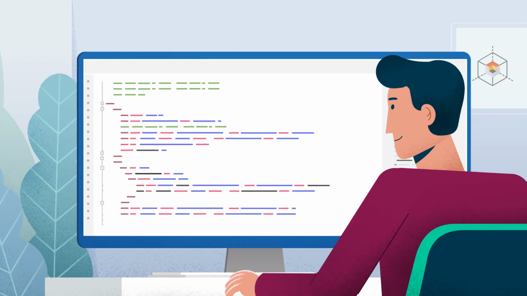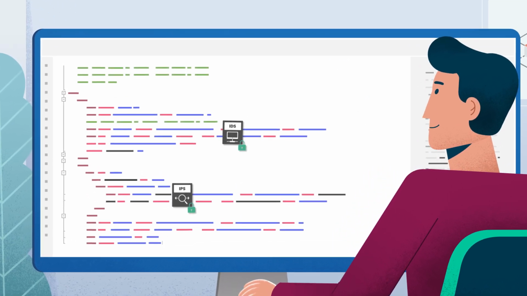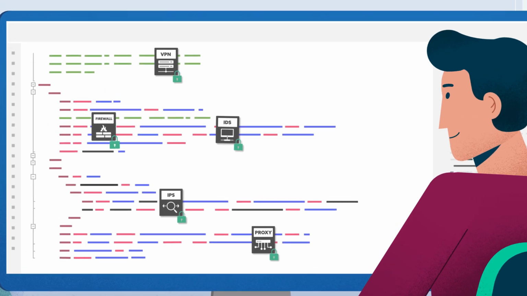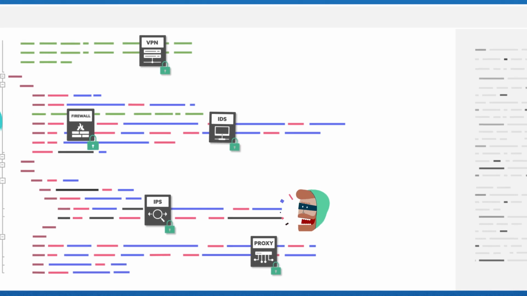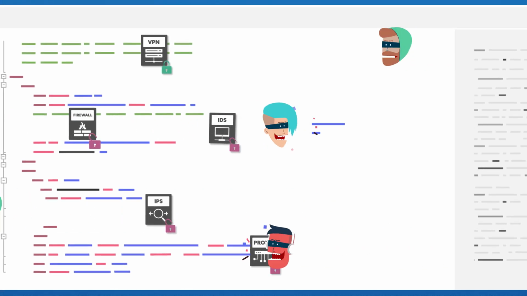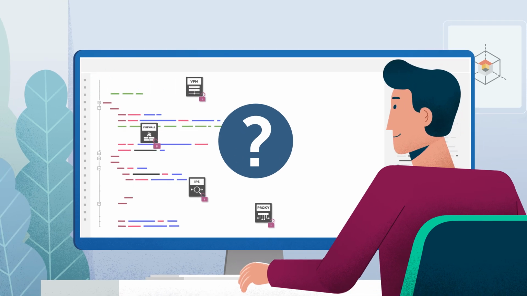Security admins are working around the clock to deploy new network security devices like IDSs, IPSs, proxies, and VPNs in addition to their existing firewall. However, this hasn't deterred cybercriminals. They're still finding new ways to attack each day. How can we keep the cybercriminal at bay and secure the network?